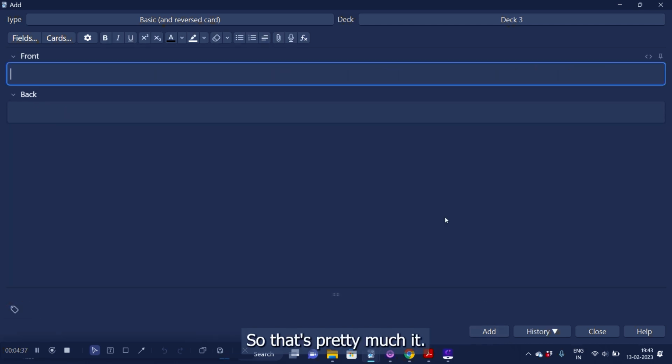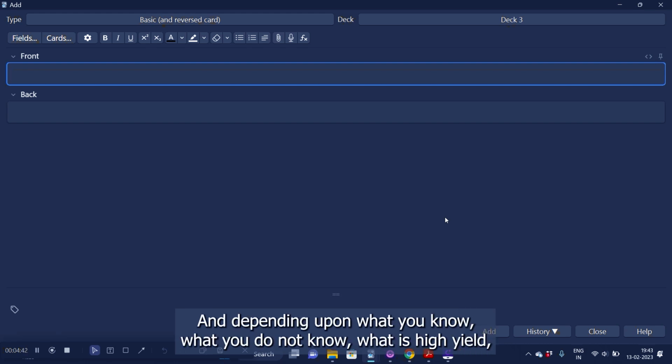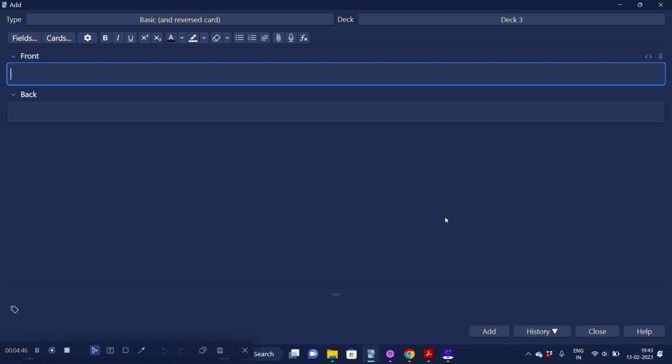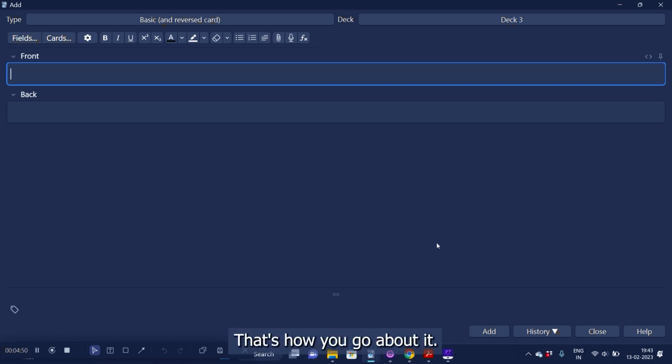So that's pretty much it, and you can follow this concept for pretty much all the questions. Depending upon what you know, what you do not know, and what is high yield, you would want to make cards only on the high yield stuff. That's how you go about it.